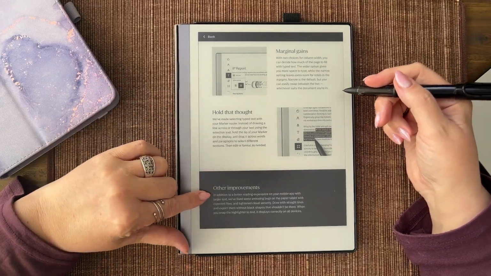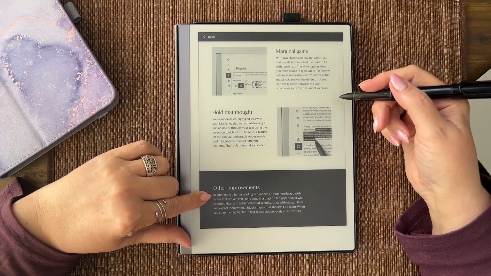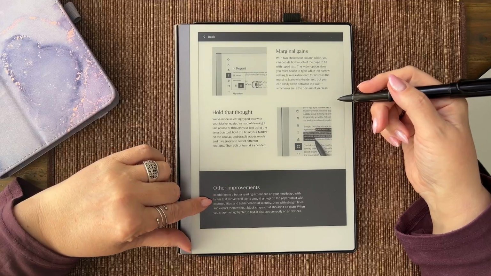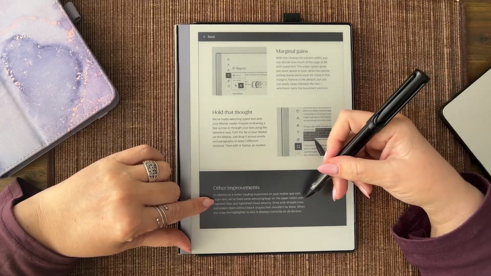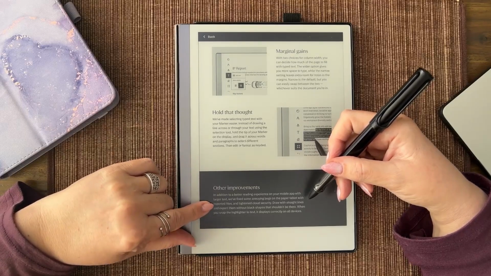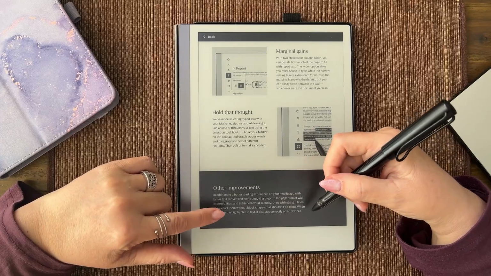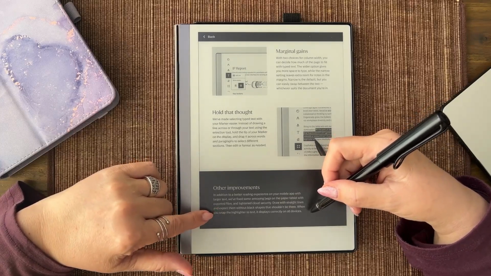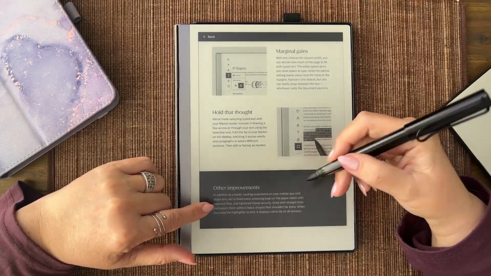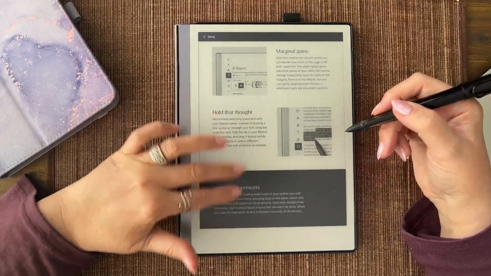Other improvements, in addition to a better reading experience on your mobile app with larger text: we fixed some annoying bugs on the paper tablet with exported files and tightened cloud security. Draw with straight lines and export them without black shapes that shouldn't be there. When you snap the highlighter to text, it displays correctly on all devices. That's the bottom of it.